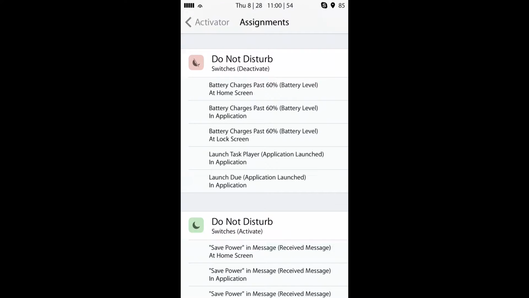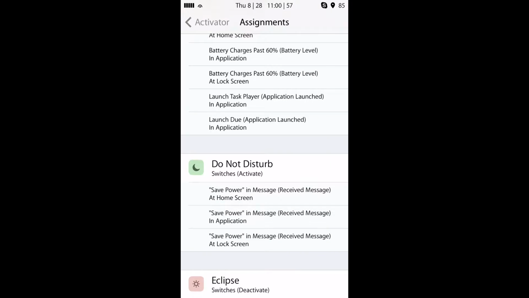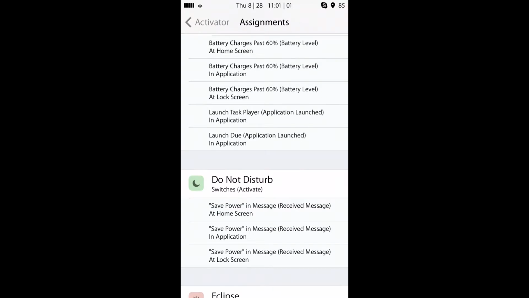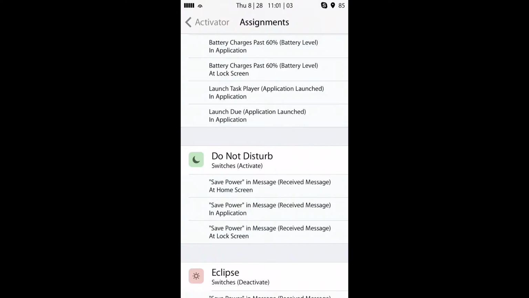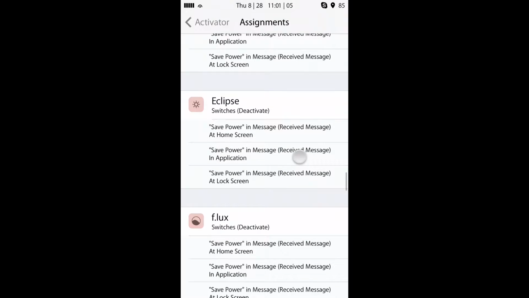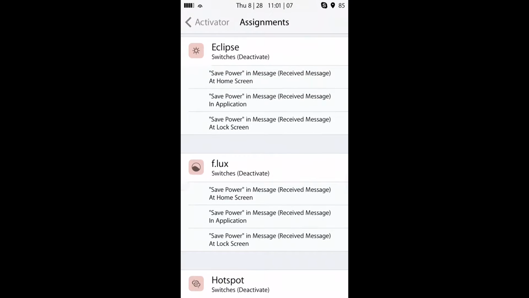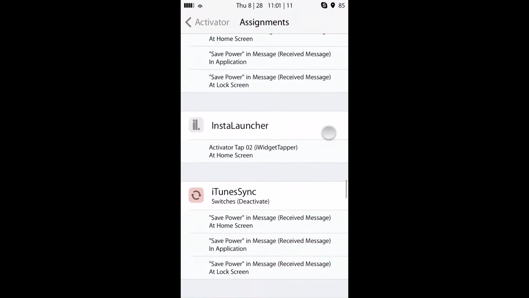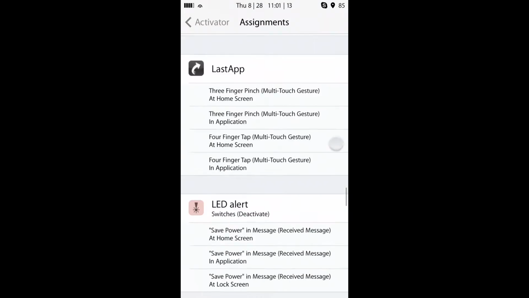Do not disturb. I'll have that activate at certain levels. If I need to save power, I'll have that activate or deactivate if certain things are added. Eclipse, flux, hotspot. If you don't really use these, you could toggle them just like the other ones.